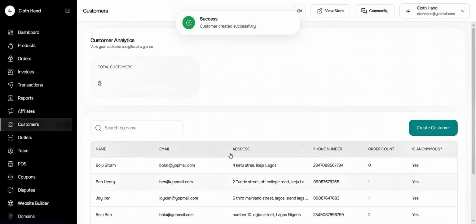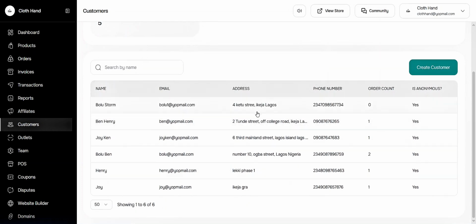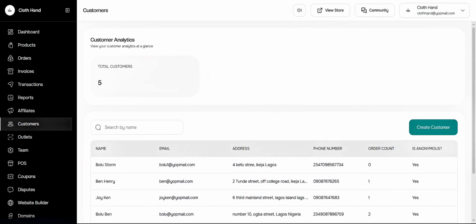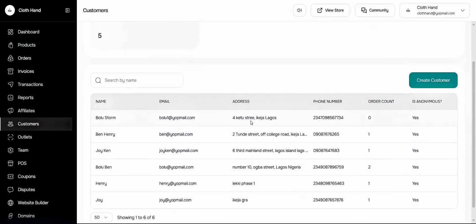Once you click on it, you get a pop-up notification like this saying that you have successfully created a customer, and the customer that you have created automatically appears at the top of the chart alongside other customers that you have on the platform. So that's how easy it is to create a customer on the Makesales platform.